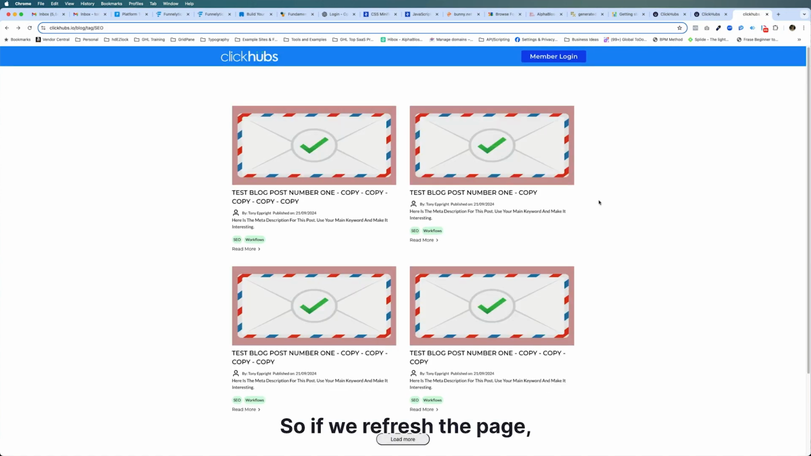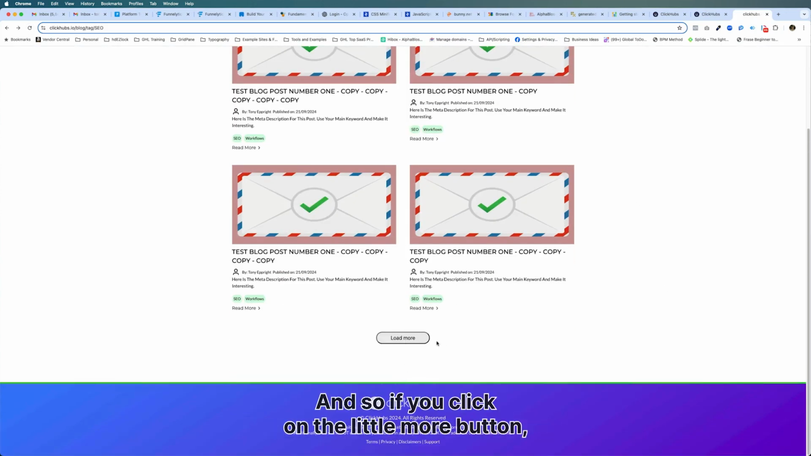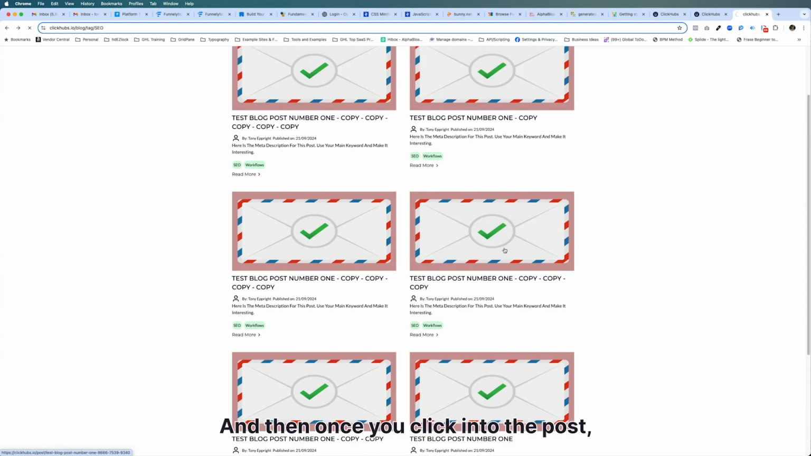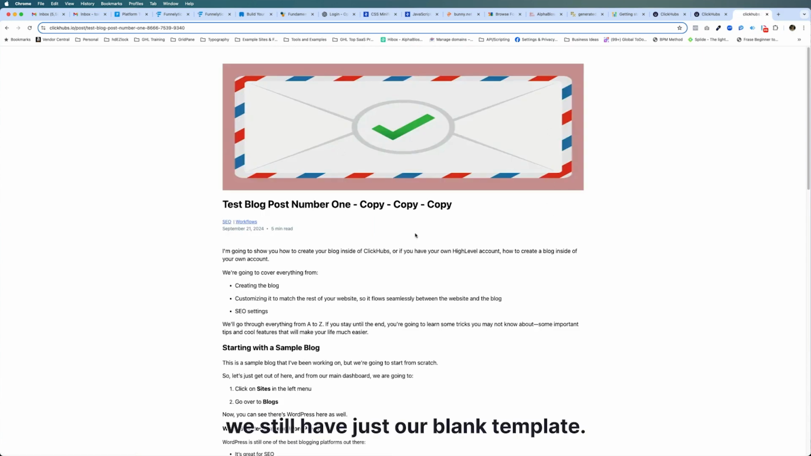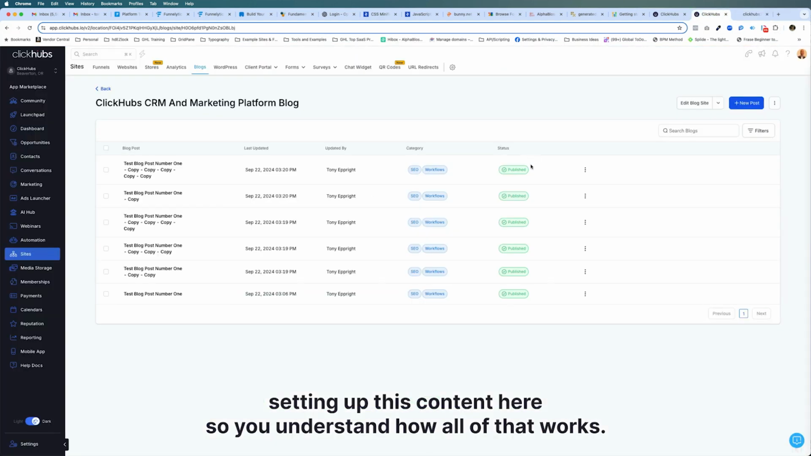If we refresh the page, you'll see I've got my header, footer, and a load more button here. If you click on the load more button, it loads the additional posts, and then once you click into the post, we still have just our blank template, so we'll need to fix this page next. But before we do that, let's finish setting up this content here so you understand how all of that works.